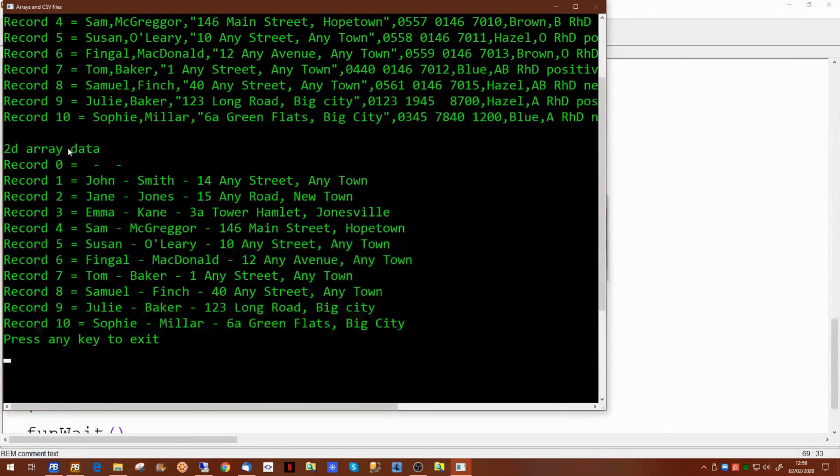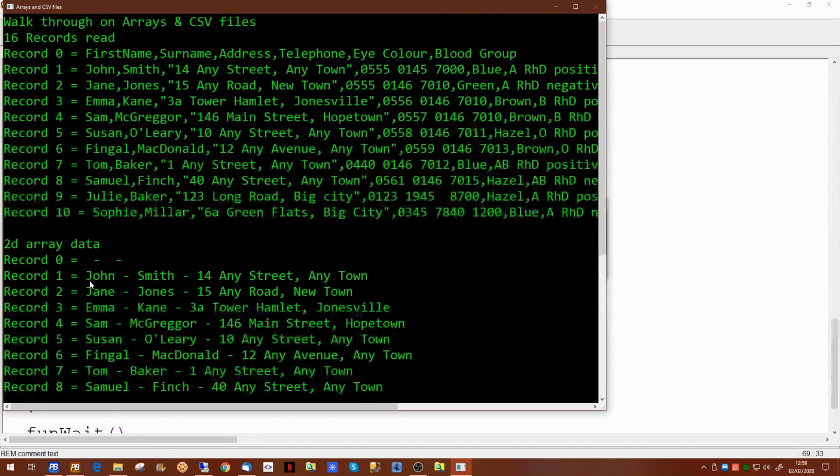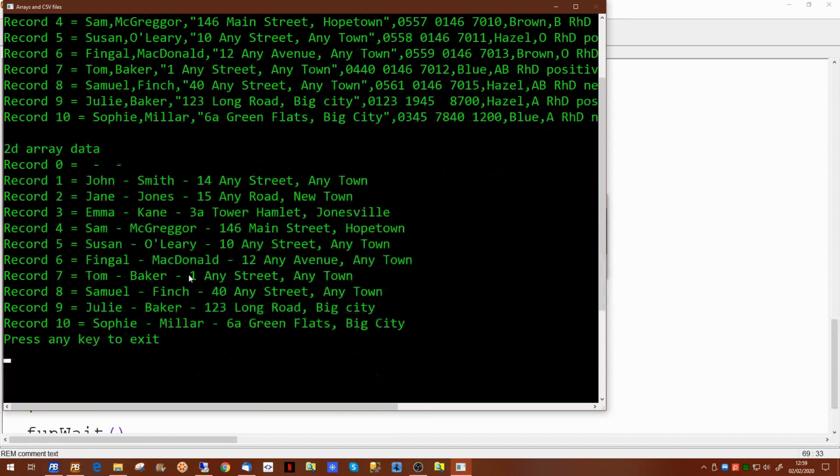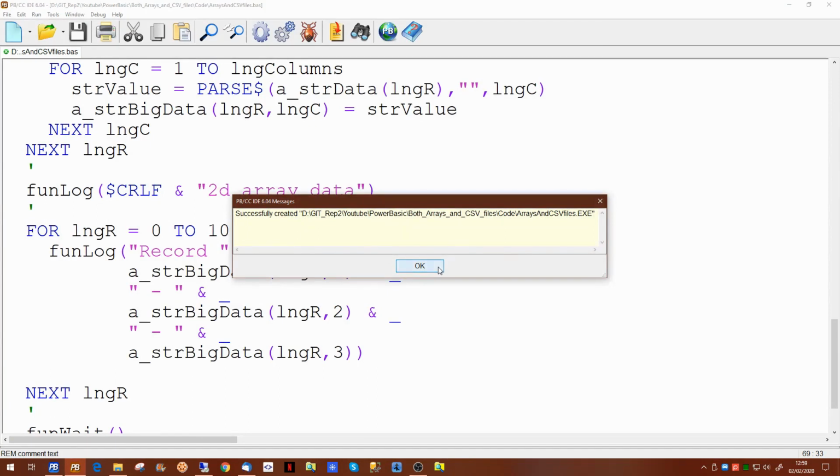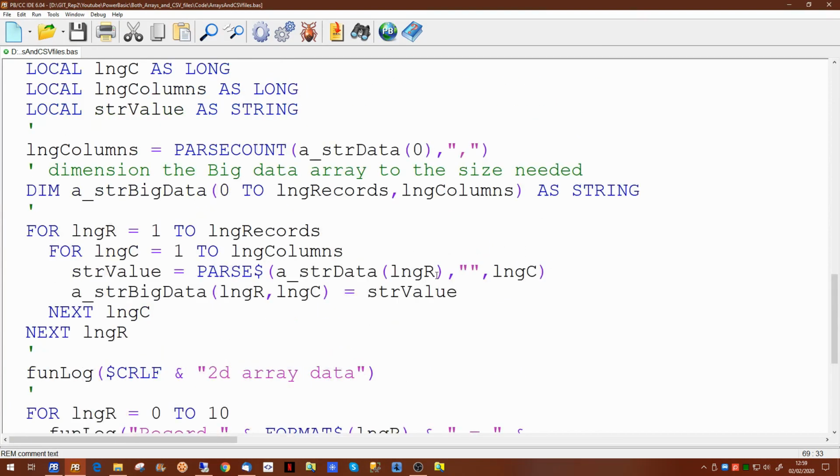And in our second array, we seem to have missed the first row. We'll come back to that one. But for each row after that, it's quite successfully brought up the data, as in the first name, the surname, the address, including the comma, without any quotes on the end. Now let's just see why it hasn't picked up the first record. Ah yes, there we are. That's a problem. That should have been 0. We didn't read the first one in, so let's run that again.